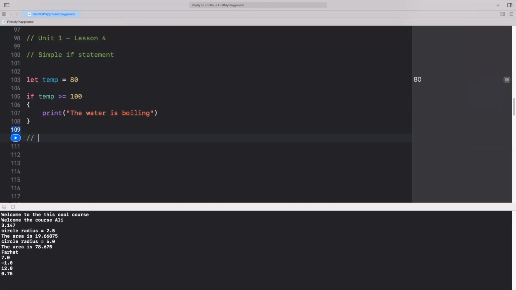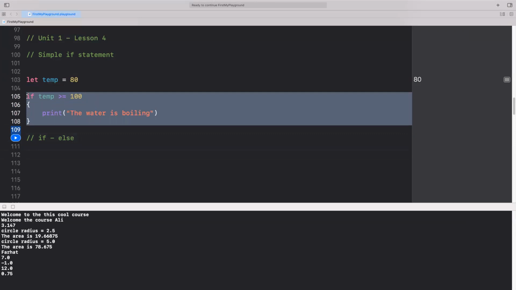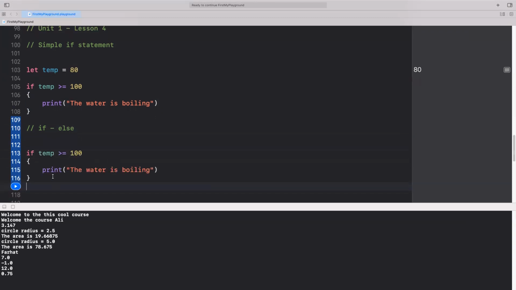The next example we're going to take a look at is the if else statement, which is very similar to the previous one. So I'm going to copy this again and paste it here. And then instead of just a simple if statement, we have an else statement here. And then we say else print the water is not boiling.